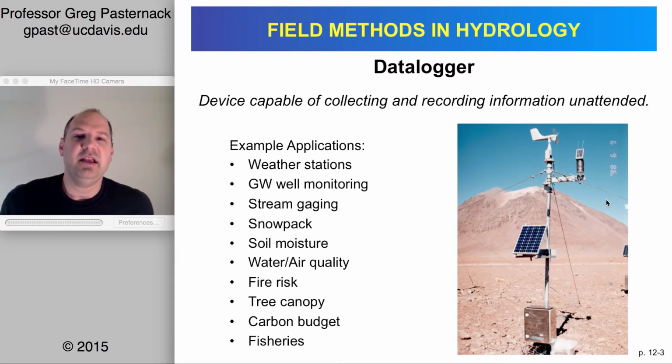So a data logger simply substitutes capital for labor and allows us to collect large amounts of information from many sites all at the same time at a much lower cost than it would be if we had to pay people to go out and do all of that individually.